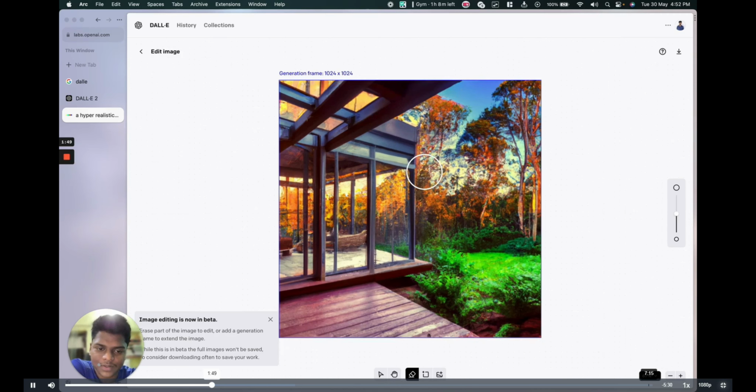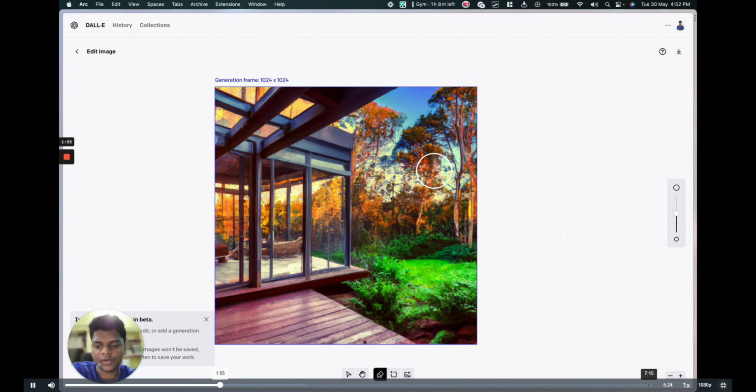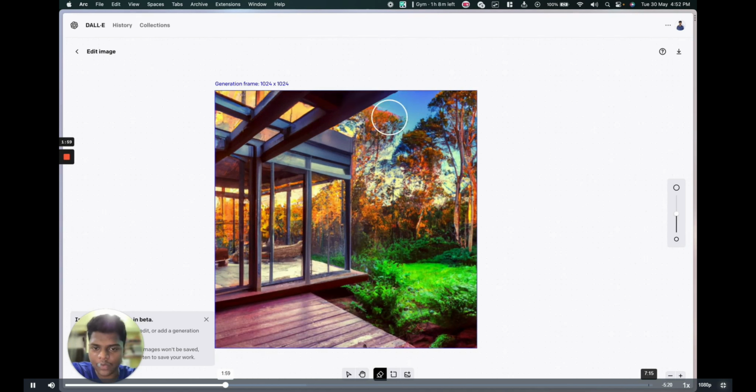There are 2 things which are possible by editing: you can do inpainting or you can do outpainting. What inpainting does is, let's say I want to remove these trees and replace them with some coconut trees. So make sure you have selected the eraser tool and just erase this.